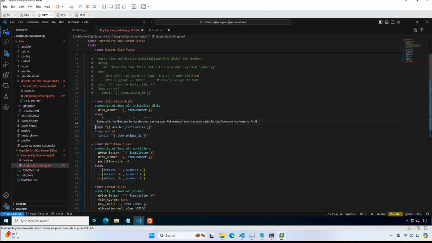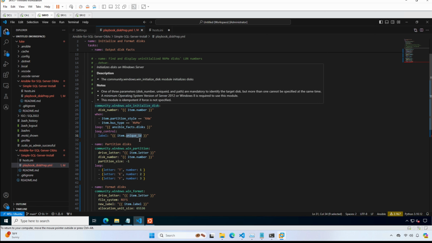So we are using Ansible's built-in loop functionality. We're going to loop over any disks that meet this criteria, and then we're going to initialize those.